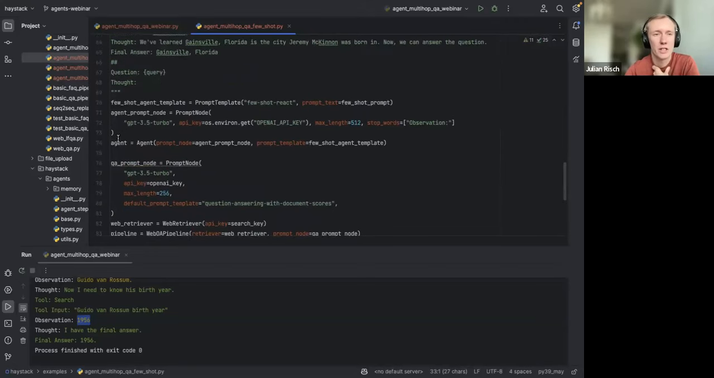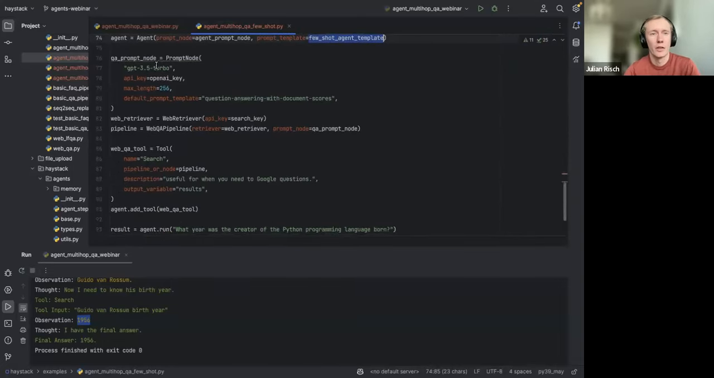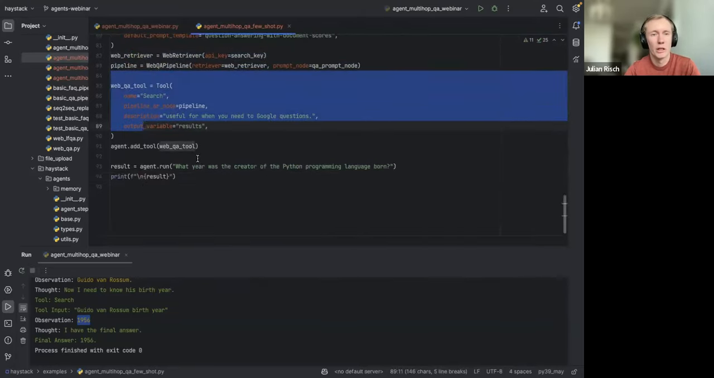The only difference is that now when we create and initialize our agent, we have a prompt template that we pass to it, which is the text I just showed you. And then we have a prompt node for our tool. We define our tool, we add the tool, and we run the agent.